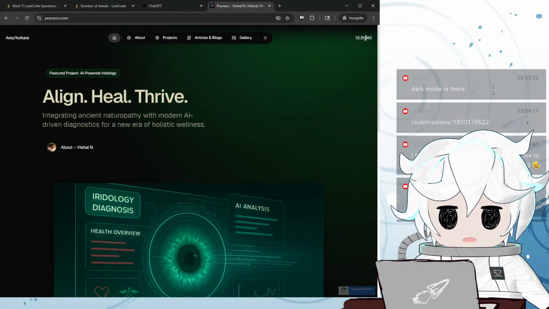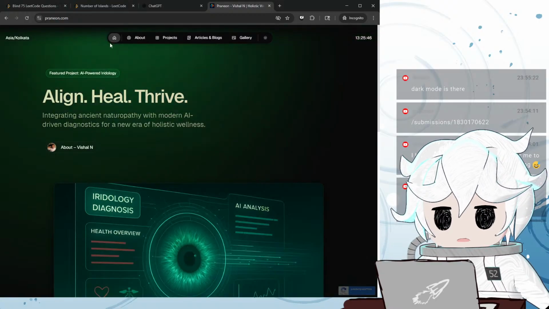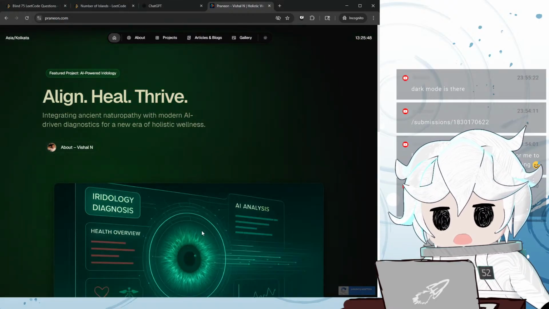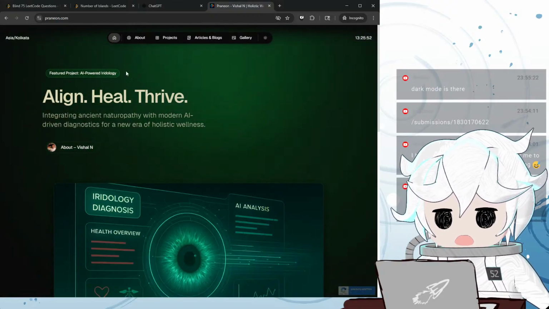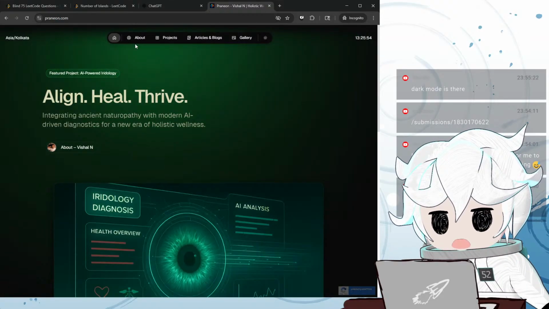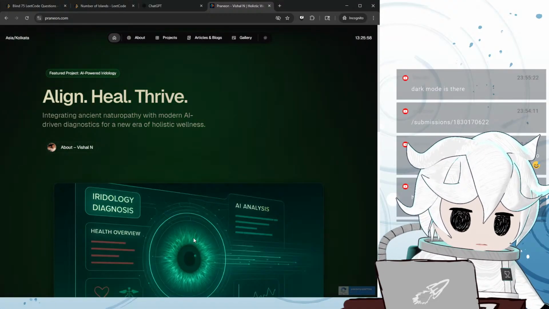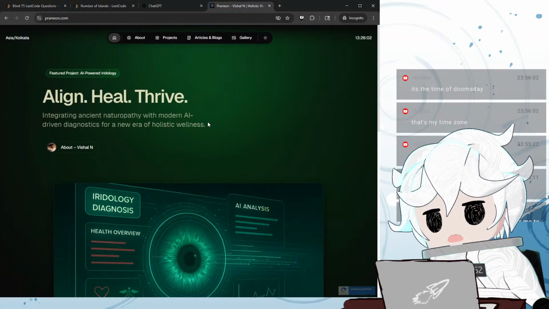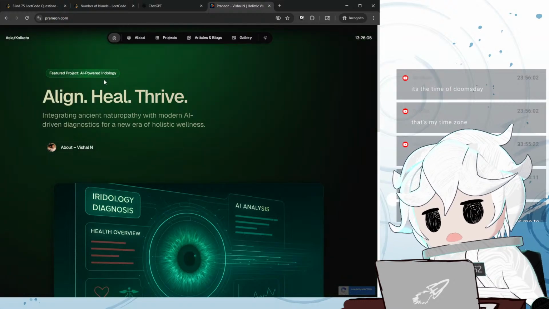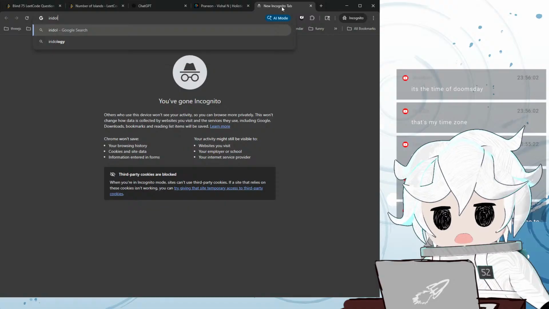What is this? There's a timer here. Is it? Dang. Did you do this in Claude Code or Cursor? Oh wait, you said GitHub? Oh. What is this? AI-powered iridology. What's iridology?